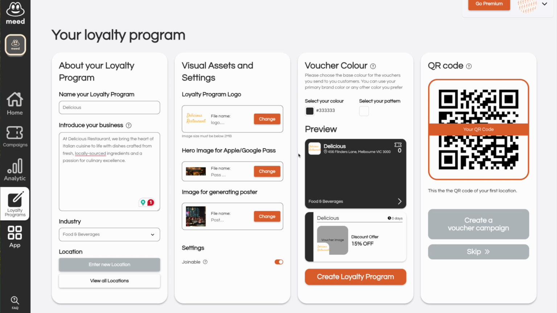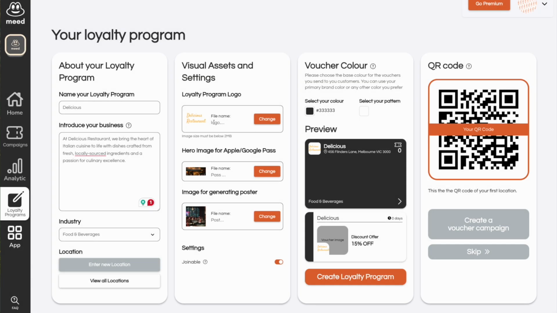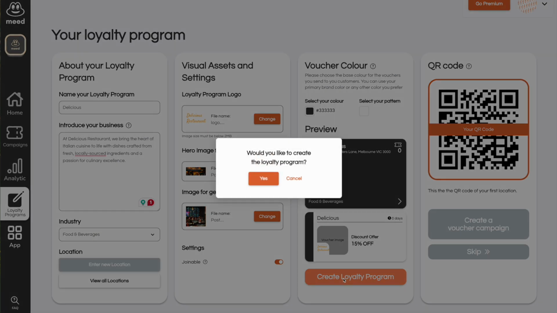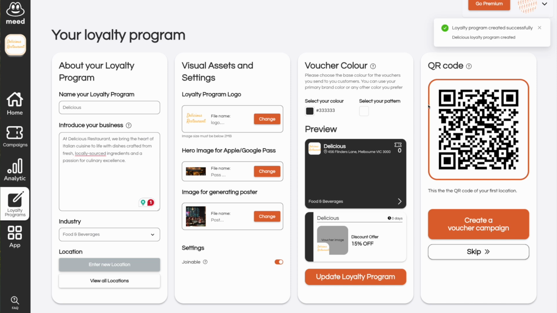Right, that's it. I've given it a name. I've given it some introductory text. I've chosen food and beverages. I've given it its first location. We can see here the first location, which I've labelled Melbourne. I've uploaded the logo for the loyalty program. I've uploaded the image for Apple and Google, and I've uploaded an image for generating recruitment posters. I've set the color. I'm now just going to create loyalty program. The answer is yes. And immediately you'll see it generates this QR code.